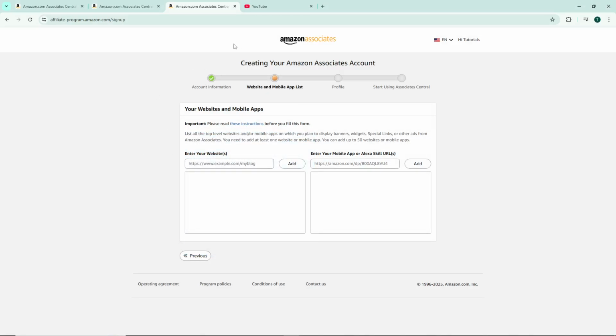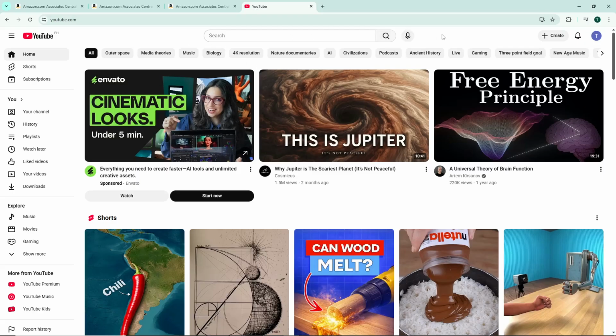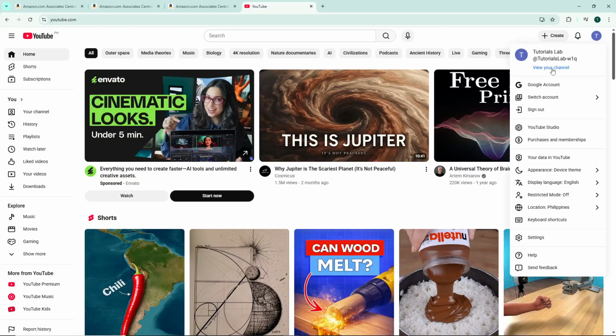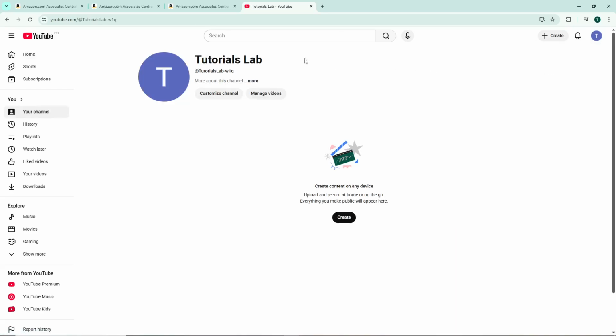Add a new tab in your browser and head over to youtube.com. If you have a YouTube channel, this will serve as your platform for the affiliate program. In the upper right corner of YouTube, click on your profile icon. Then from the drop-down menu, select View Your Channel. This will take you to your channel's main page.